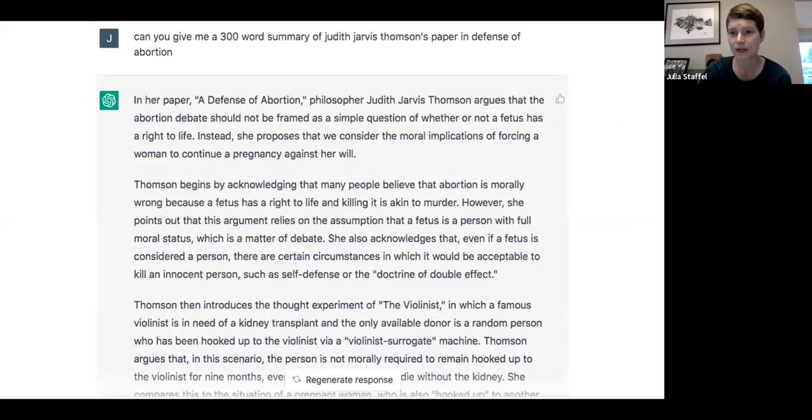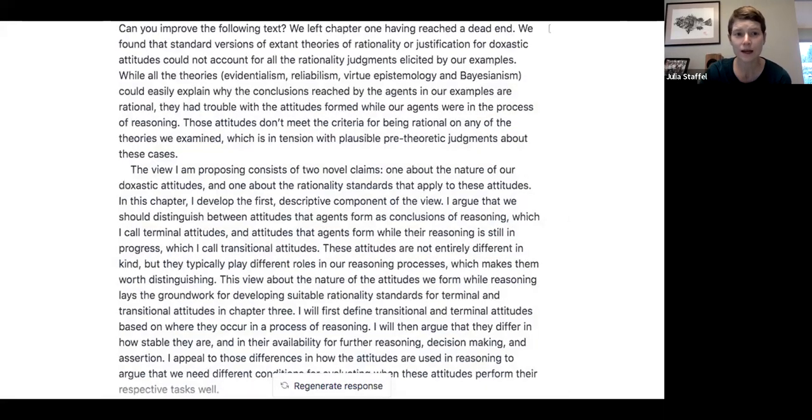Also, it can summarize articles as long as the articles are currently in its training data. So I asked it to give me a 300-word summary of Judith Thompson's paper, A Defense of Abortion. And I think it did a quite decent job here. And you can also tell it how long of a summary you want, or you can ask it to keep going.